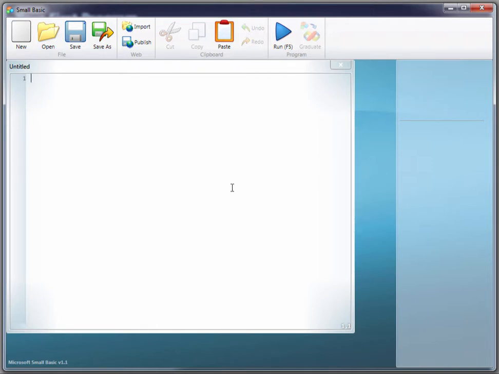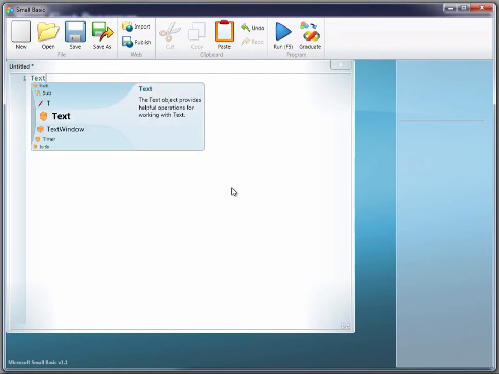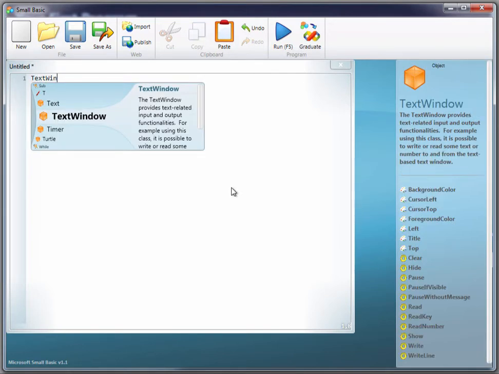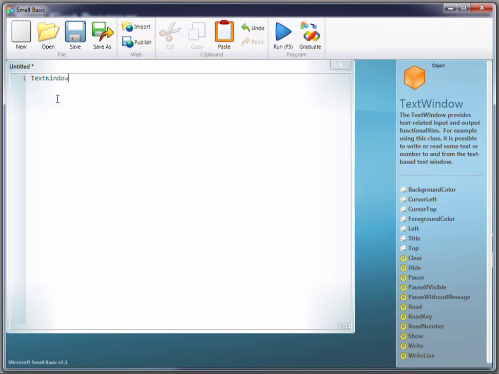Now let's say we want to write a program that just prints out hello world on the screen. What we do is we type in TextWindow. Now notice as I'm typing, this IntelliSense capability comes up. This is an aid to help you as you type things in. Not only does it tell you what you're typing and what it's for, but also if it pops up what you're interested in, notice I just typed in TextWin, I can just hit the tab key and it will complete it for me, which is kind of neat.